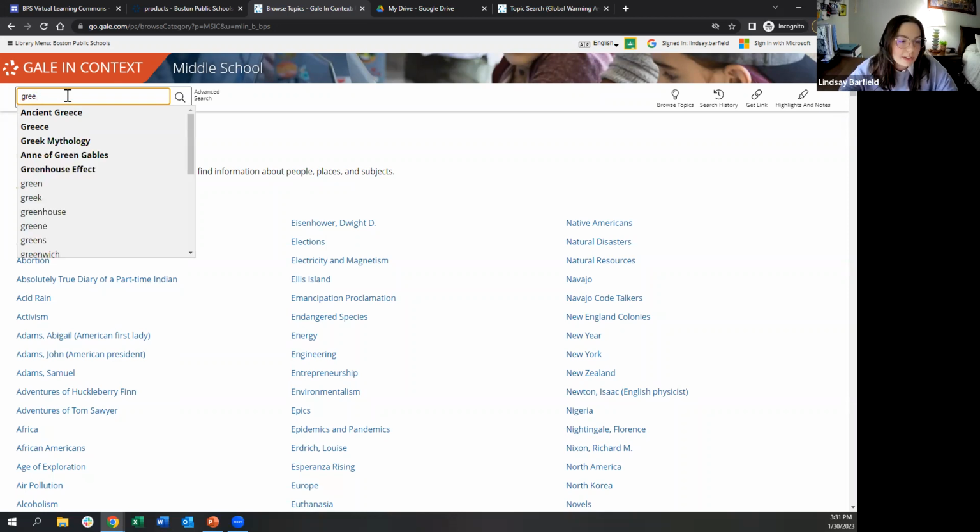Okay, so as students are typing, the search assist pops up, and you'll notice that I have bolded words and non-bolded words. And there is a purpose for this. Again, it's to kind of guide them in that research process.